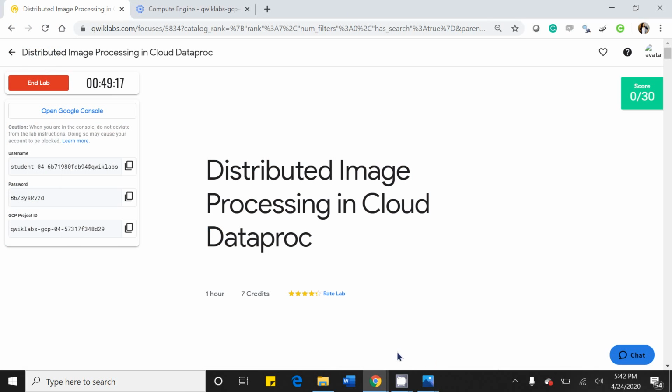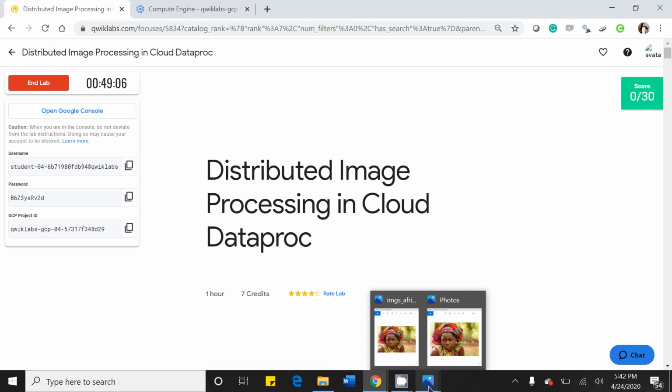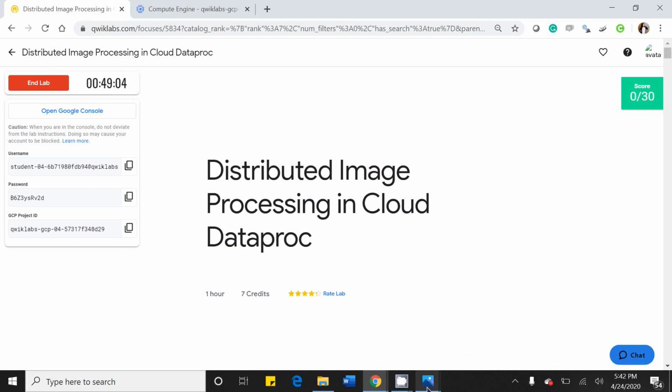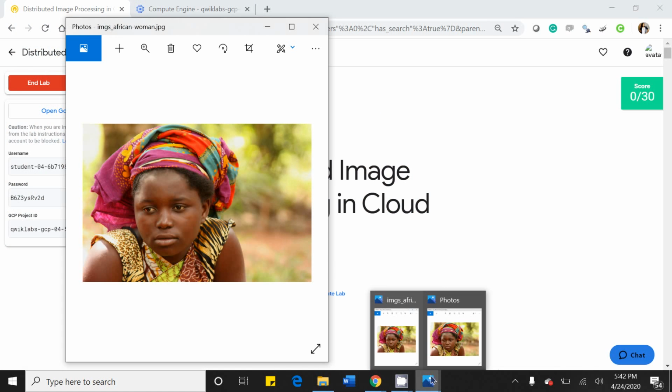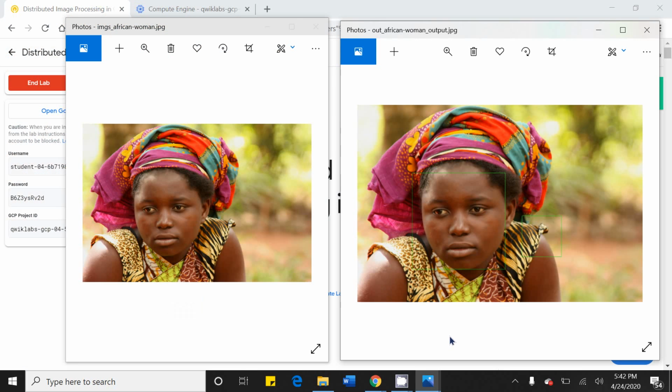Hello guys. In this video we will be demoing the distributed image processing lab in Cloud DataProc. Just to give you a very brief overview of what this lab aims to do: you have an input image and it runs a facial recognition algorithm, and this is the output you get out of the entire algorithm. We see that the face has been correctly identified. However, there is a misclassified portion in the image that has been identified as a face.